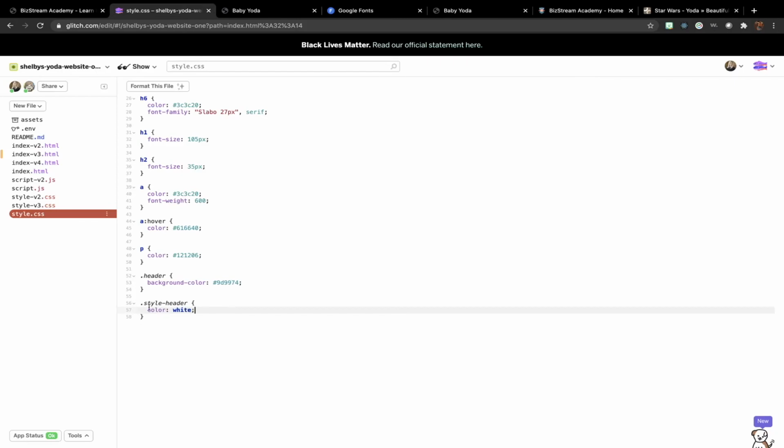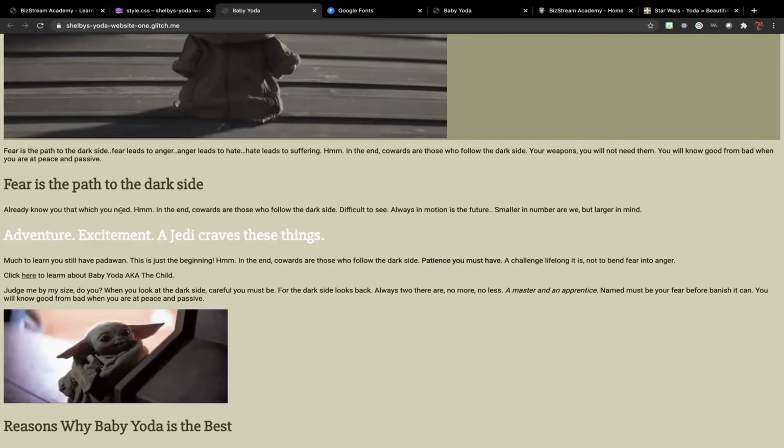For an example, we're going to do color white for anything with the class of styled header. White is a color that is in that list of 17 colors that works for your websites, but for testing purposes, I'm just going to use that for now. You can see when I refresh my page, now that header that has that class of styled header is the only one that CSS declaration is applied to.